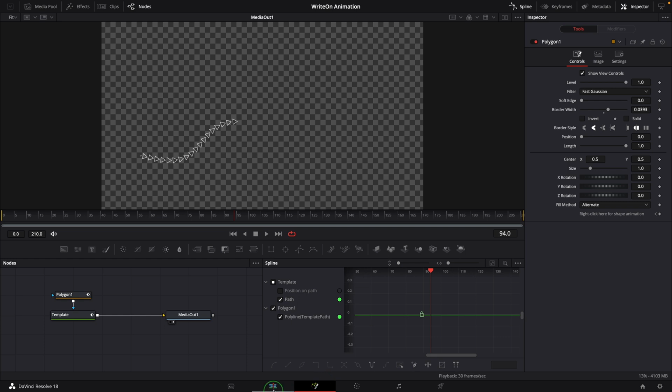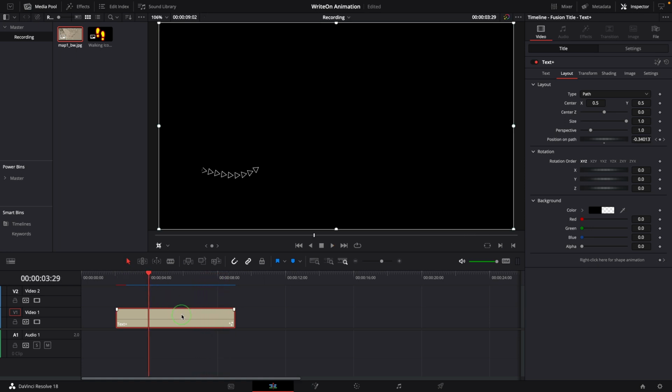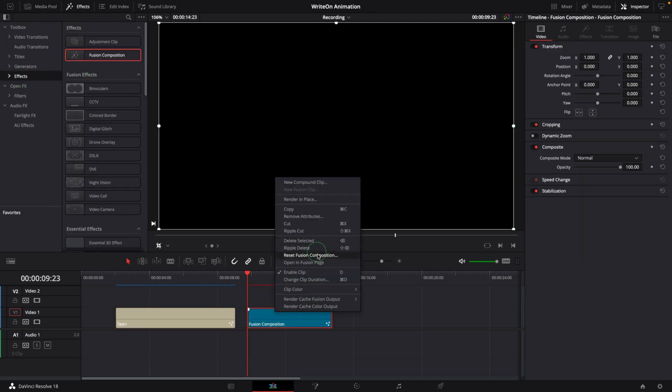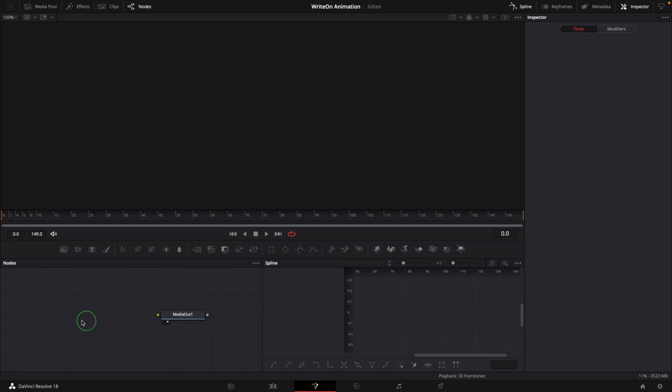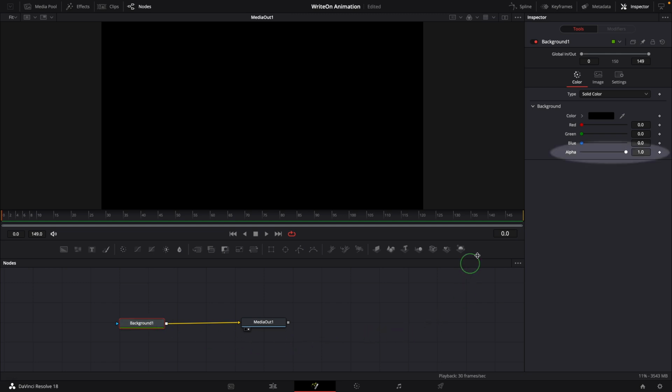Sometimes we may want to use a special symbol that's not available in text font families. In this case, we will use the Fusion Paint tool to achieve a similar result. Add a Fusion composition to the timeline and open in the Fusion page. Drag a background node from the toolbar to the editor and connect to the Media Out node. Set alpha to 0 so it turns transparent.